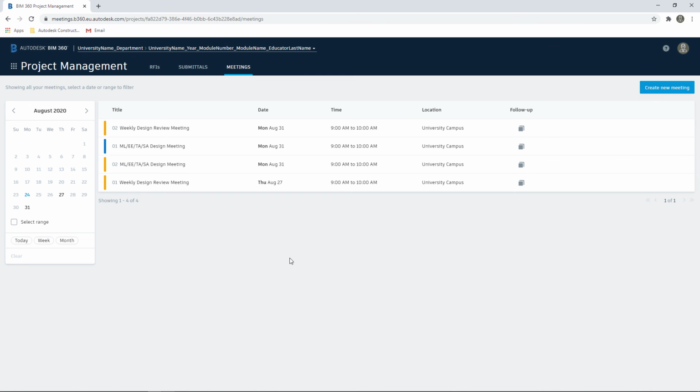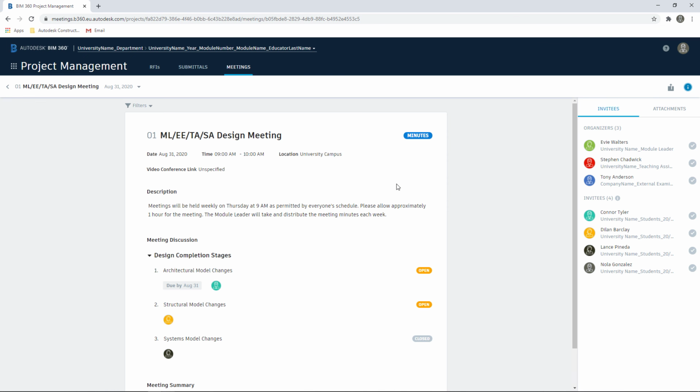As a non-organizer of the meeting, you will see that when you select the meeting, we don't have any edit control over this particular meeting. Only organizers of the particular meeting will be allowed to reopen it and update and change any of the meeting discussion topics or items.